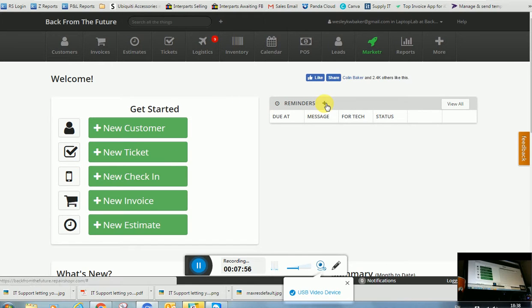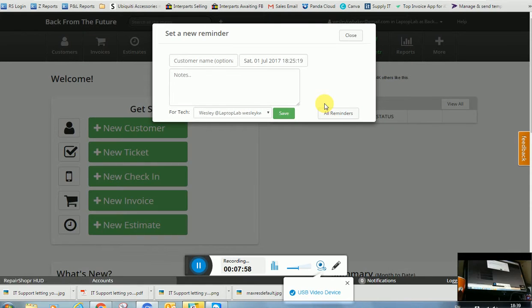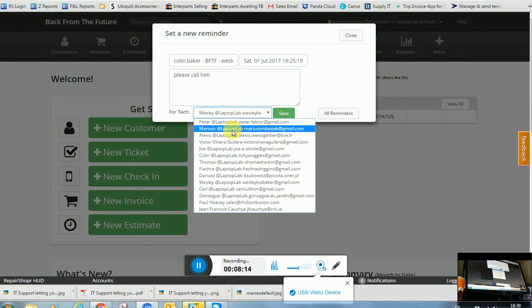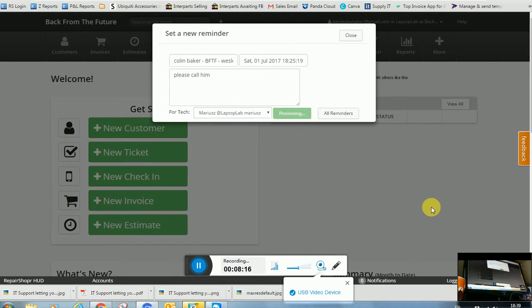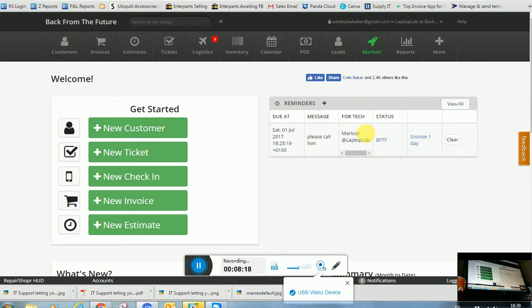Over here, you'll see a section for reminders. You can leave a reminder here for yourself, and you can literally add in a particular customer up here. Say, that's the customer, and we might say, please call him. Call. And we might make it for Marius. And we'll save that. And that goes into the reminders here.